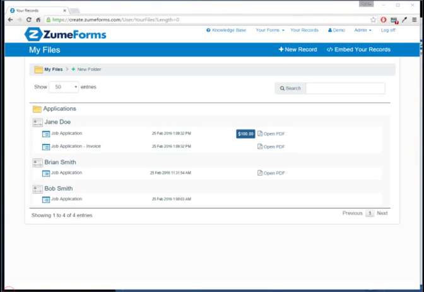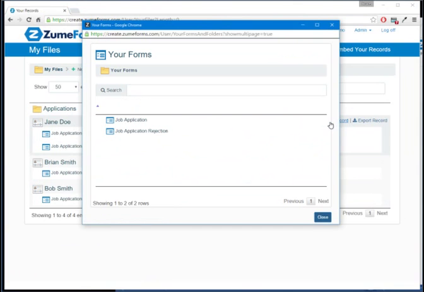Jane Doe has submitted her job application, whether through ZumeForms.com or through an embedded form in your own website. Now you'll be able to see her job application as we can here under your records. Once you've found her file and you've evaluated her application, you can click New Form for Record. If I just hover over Jane's record, the pop-up window gives me a choice of which forms I'd like to use this file in. This time I want to reply to her with a job application rejection.